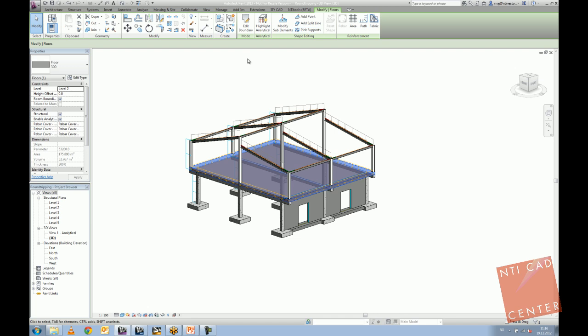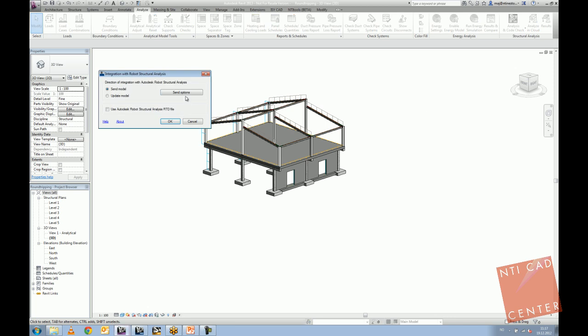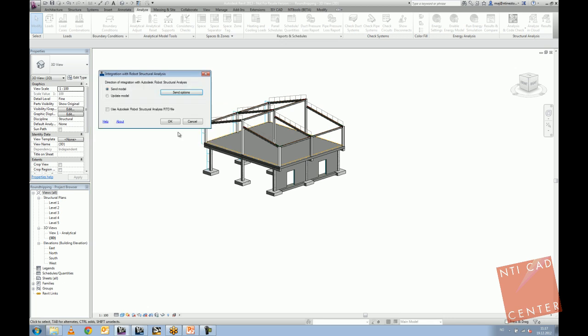So going back to this: analyze, Robot link, send options, additional options, maybe use default, maybe select best matching properties. So again, it's up to you. I will use default materials for this demo. So sending, OK. And before I click OK, I want to explain this one.